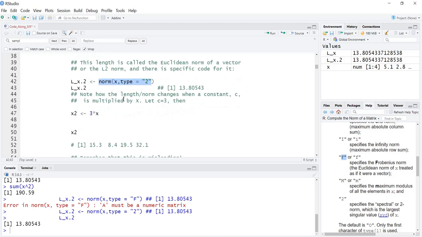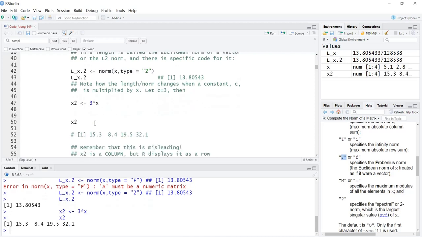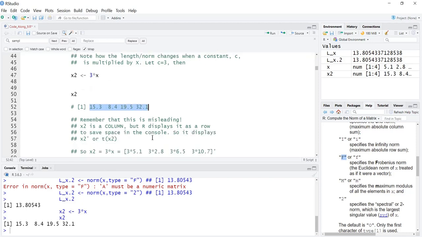Now, what happens when we multiply X by a constant? Let's say that the new vector is X2. So let X2 be 3 times X. And when I print this out, I get 15.3, 8.4, etc. So what's happened here is that I've multiplied 3 by each of the elements. Each element has been multiplied by the constant. That's what happens when we multiply a constant times a vector, as we talked about last time.